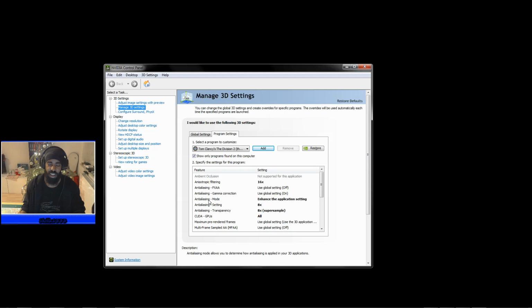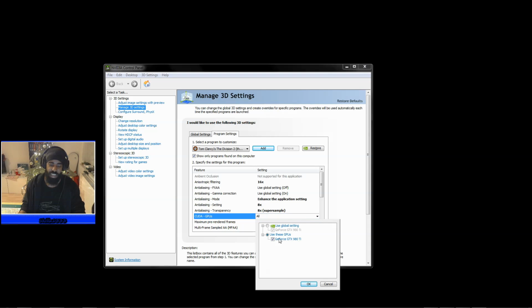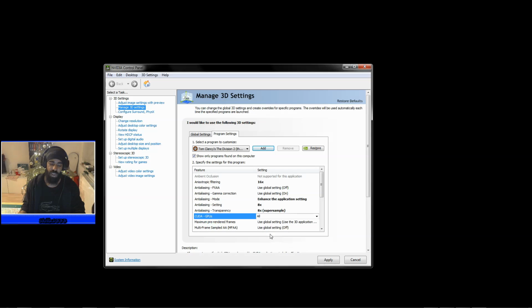Next, for anti-aliasing, you want to set it to enhance the application setting. Alright, this is another important part. Then you want to take the anti-aliasing setting and set that at 8x. Anti-aliasing transparency, you want an 8x super sample. The CUDA GPU, you want to make sure that you select your graphics card. If you have the 2080 Ti, the 980 Ti, whatever you have, make sure that you check to use these GPUs and select your GPU, hit OK.